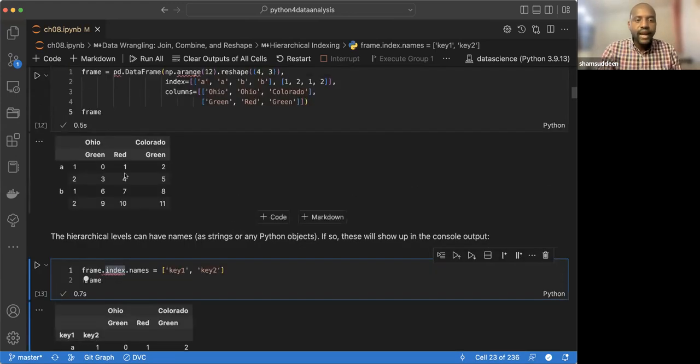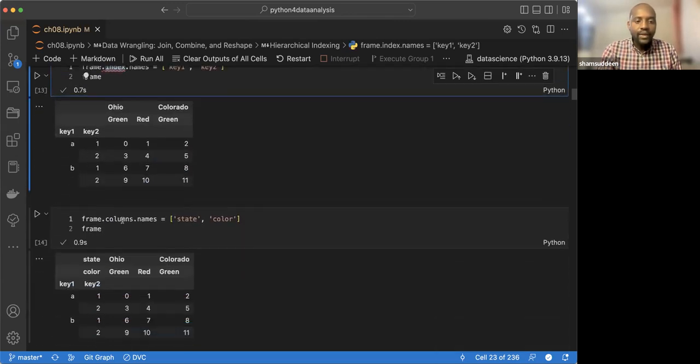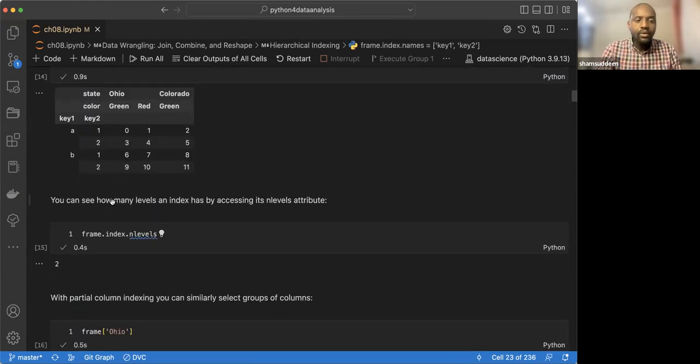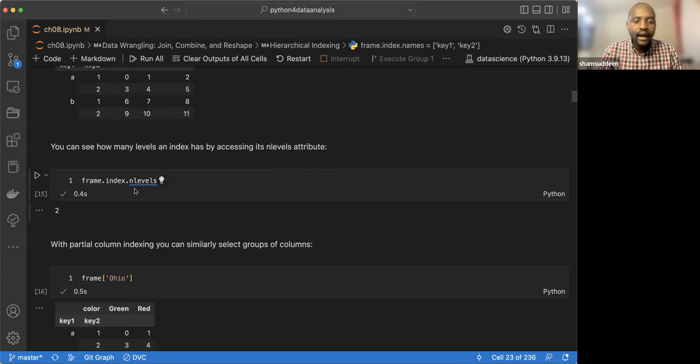So it's good to name our indexes. So here we have the index. And now with this index, we can do a lot of other stuff. You can see how many indexes you have, so how many levels you have for your hierarchical index. So here we have 1, 2, and you can see this hierarchy.